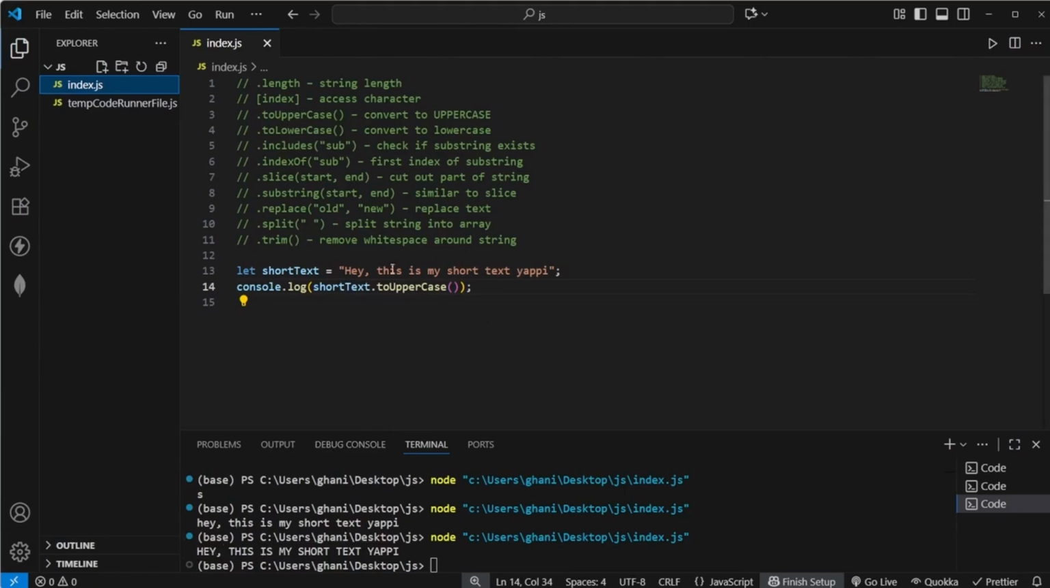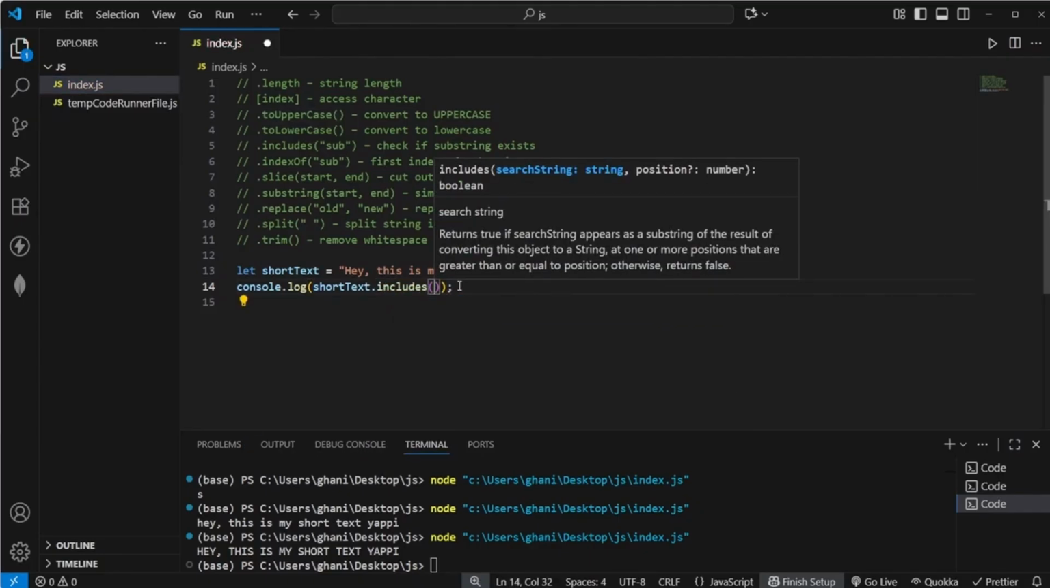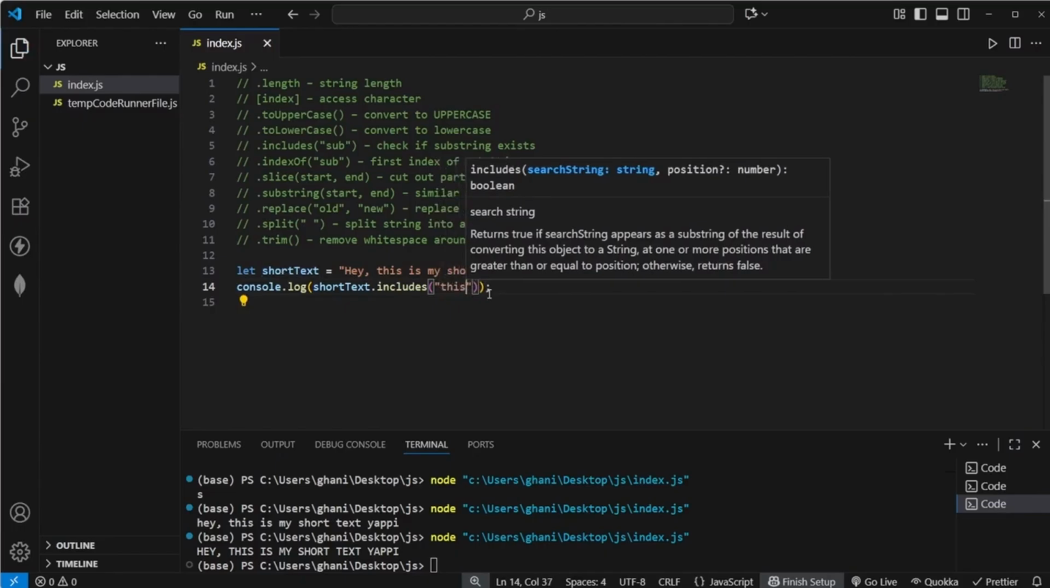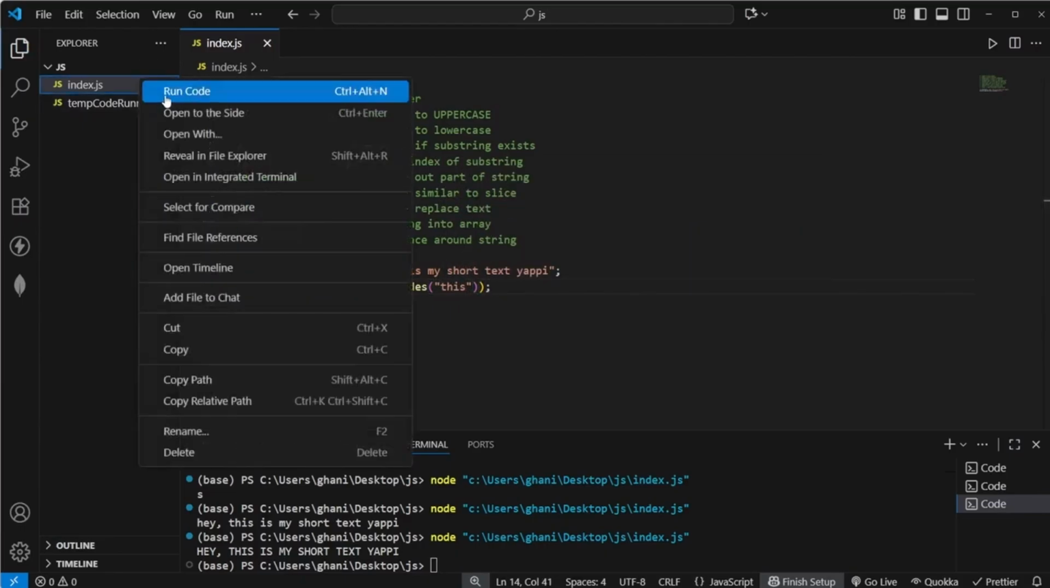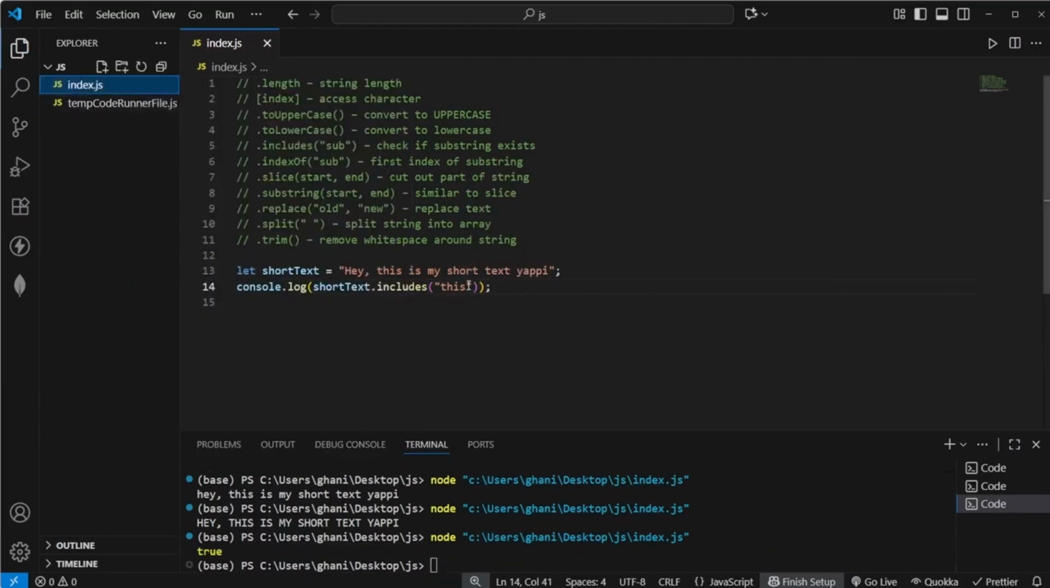We can also use .includes to check if a substring exists, for example. So let's just go ahead and use .includes, and now we can define the substring we are searching for. So let's see if we have this inside of our shortText, for example. We are going to run this, and we are getting true because this obviously exists. Now let's say this, for example, we're going to save this, we're going to run the code, and now we're getting false because this with two S's does not exist.